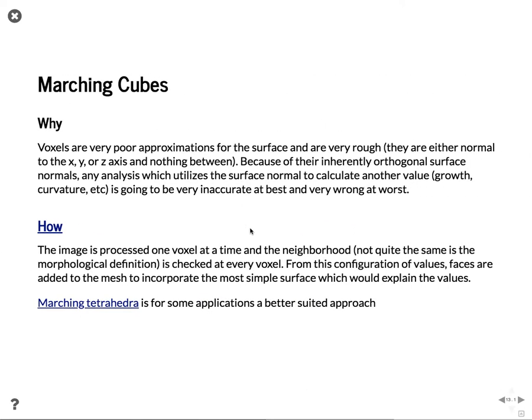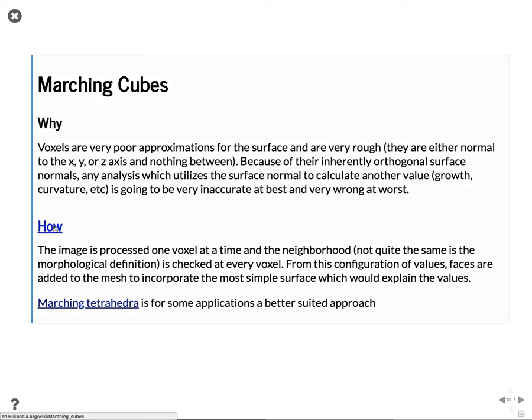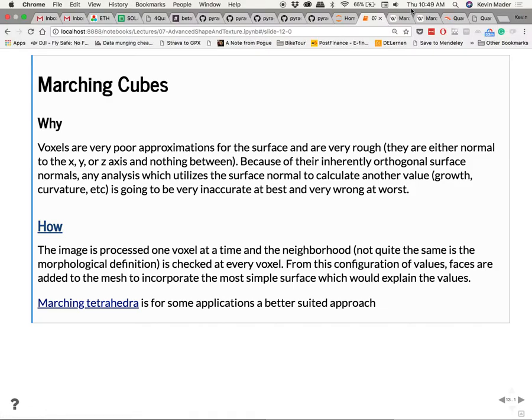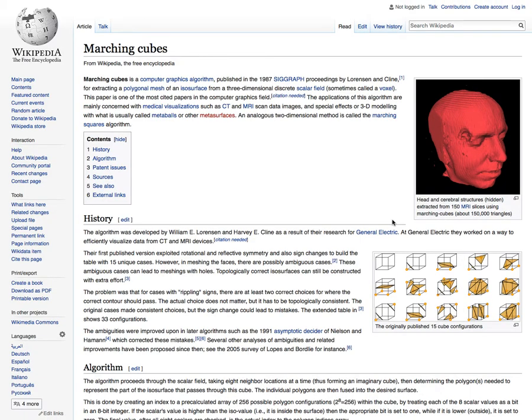Some of the approaches for doing this are marching cubes. This approach works quite well. You can apply a marching cubes algorithm to a data set and then very quickly see where the boundary of that data exists. Basically what happens is you go through the image one voxel at a time and you look at the neighborhood of that voxel and you try to match it to the most reasonable pattern inside this collection of cubes.